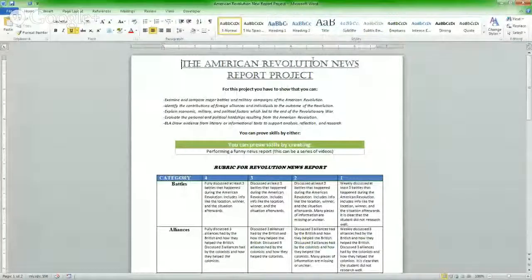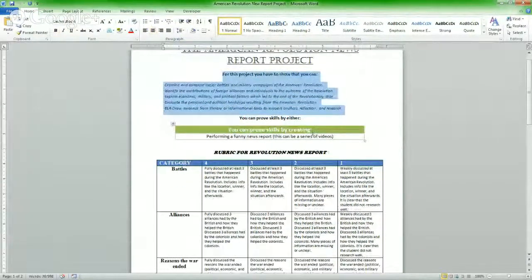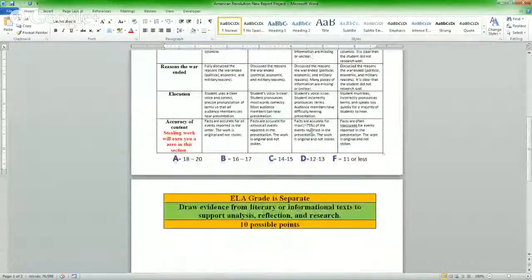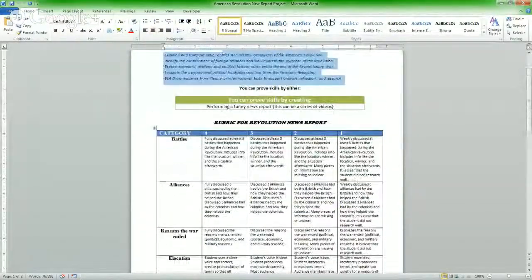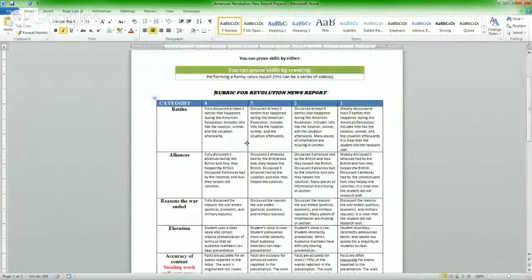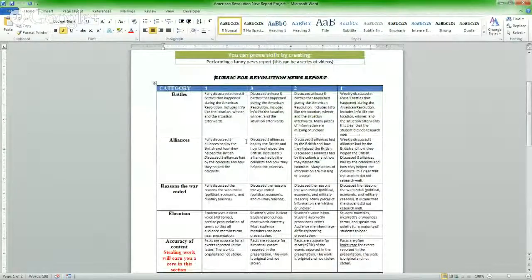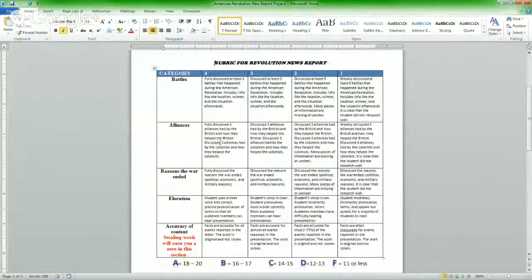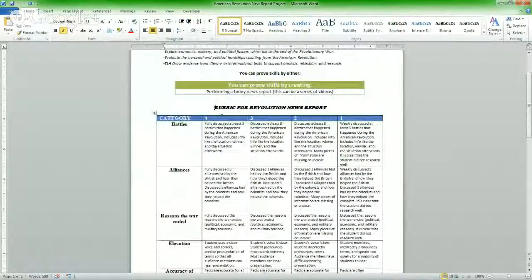This is the news project, the news report project. It has the standards at the top. You've got to prove that you know. You can do it by writing a funny news report. I want to point out, performing always gets you a higher score. You're turning in a script or you're turning in a performance. The performance I can use the next year and the year after that to show other kids how to do it. So understand I grade well when you perform the script.